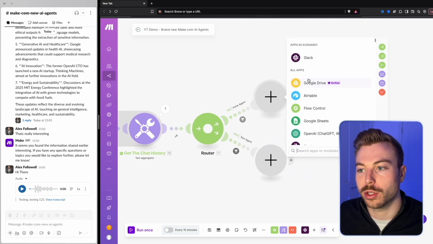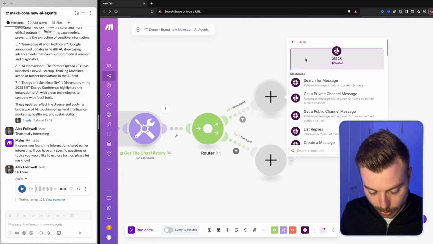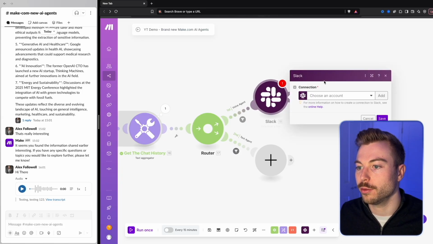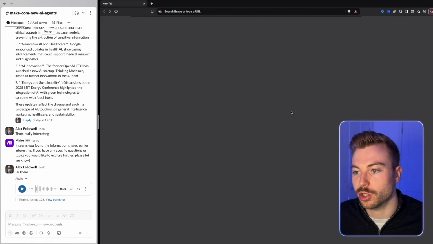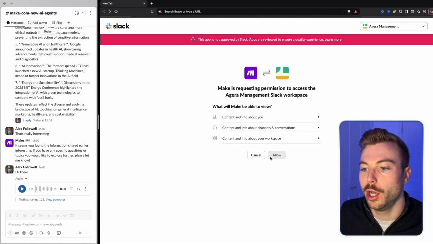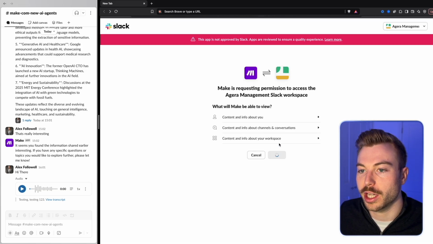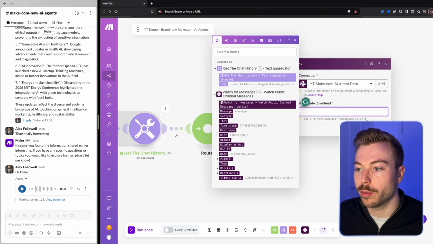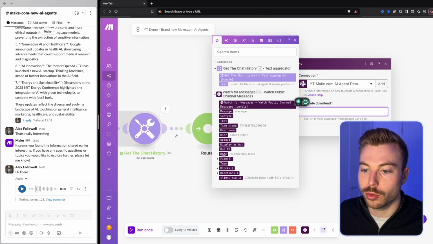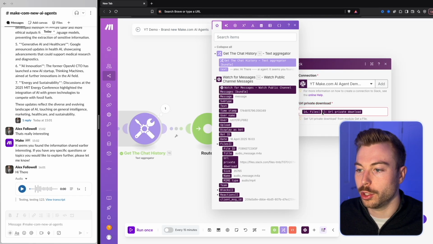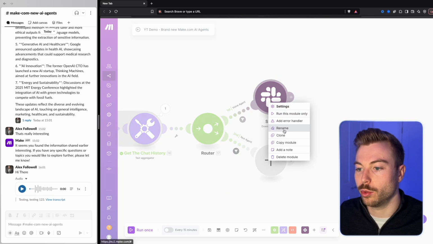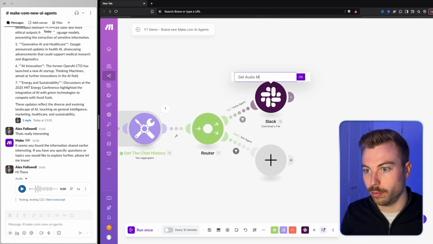So if we come up to the top here, we'll now be able to do Slack, and we're going to do download a file. We'll add our account in there. So again, this is just the one that we were using a bit earlier. Again, we'll just need to go through and update our authentication if we need to as well. There we go. So now we'll be able to do the URL of the private downloads. We'll come down to the left-hand side, file, URL private download, and then we'll just say get audio message.